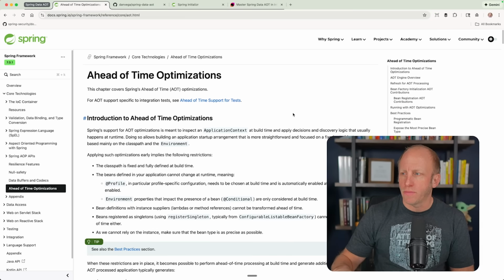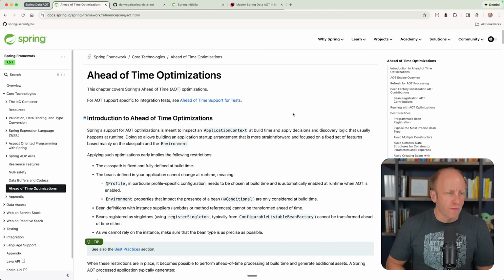Now I'm going to jump over to my screen here and we'll take a look at the Spring reference documentation for ahead of time optimizations. Spring's AOT optimizations are meant to inspect the application context at build time and apply decisions and discovery logic that usually happens at runtime. That's going to be the case here with Spring Data and repositories.